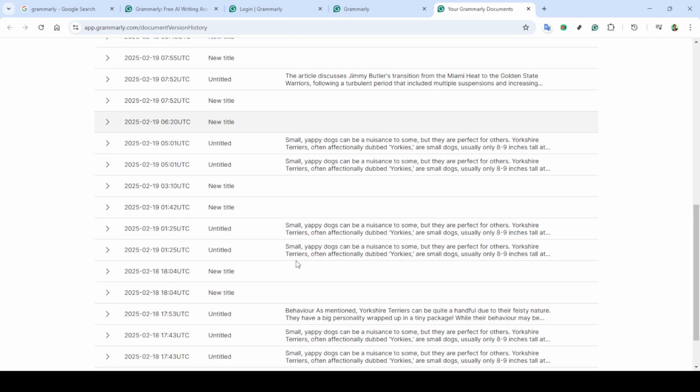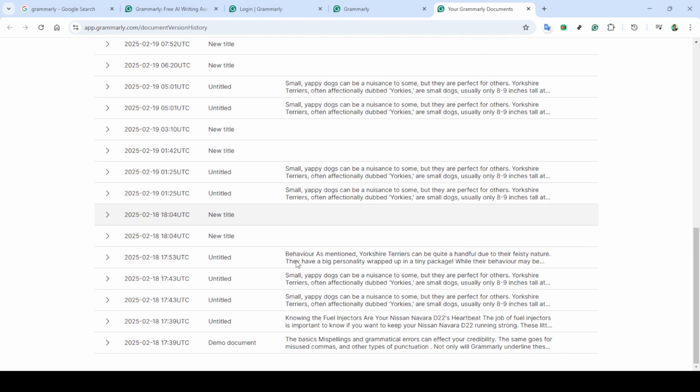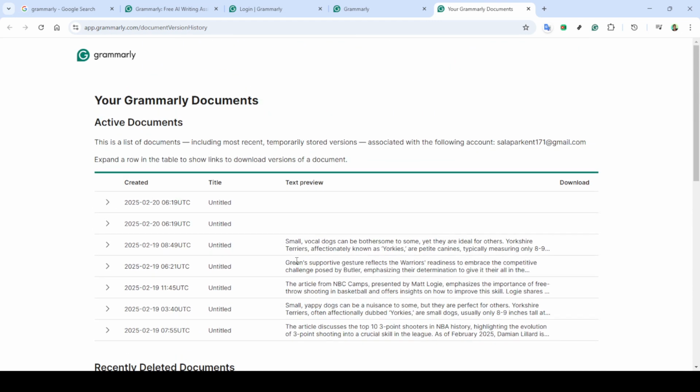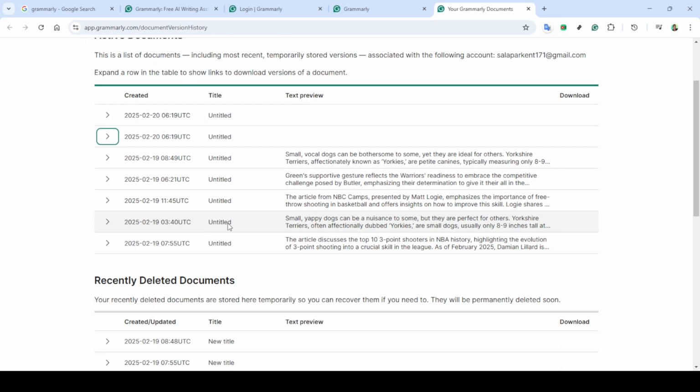Now here comes the step where you'll actually view the version history. In the document section, find the document you're interested in and click to open it. Once inside your document, you'll see an option titled Version History. Click on this and voila, you'll have access to all the previous versions of your document.